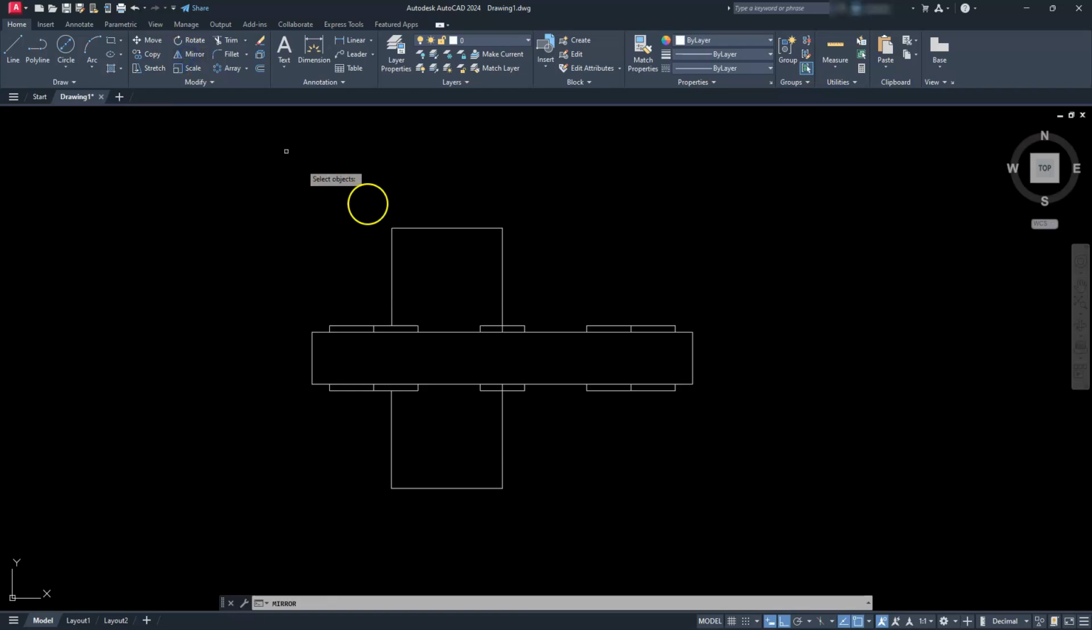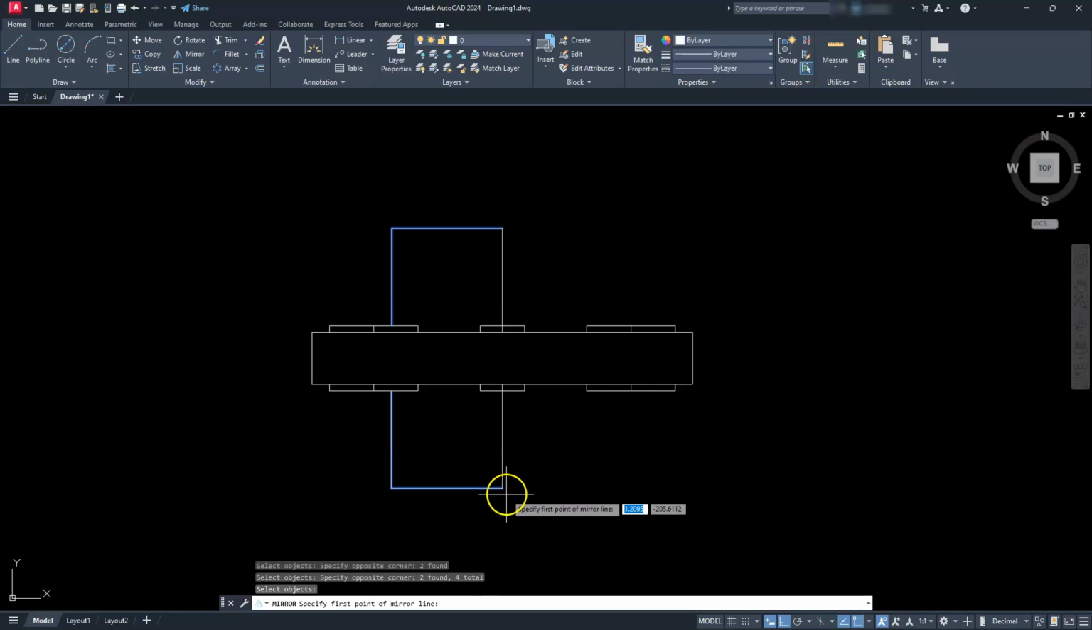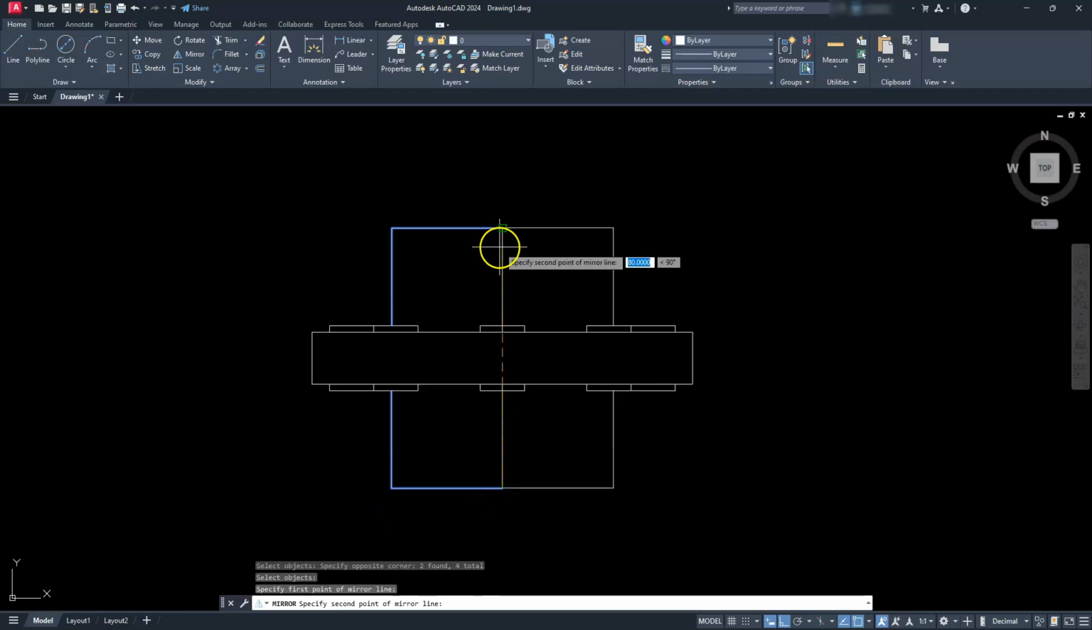So I'll go to mirror. I'm going to select these two lines here and these two lines. Go ahead and hit enter. Go from that endpoint to that endpoint. Go ahead and hit another enter, right? So now we have our inside part here kind of drawing for us. Let's go ahead and delete these two lines here.